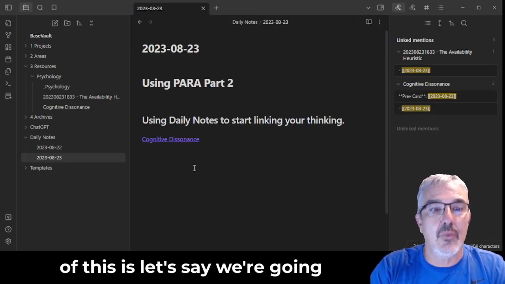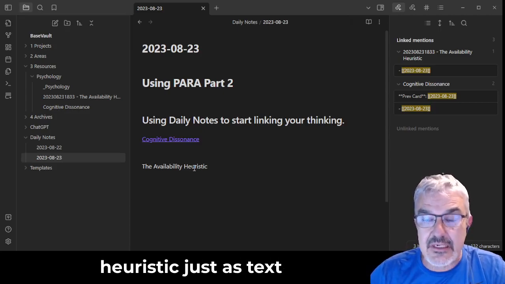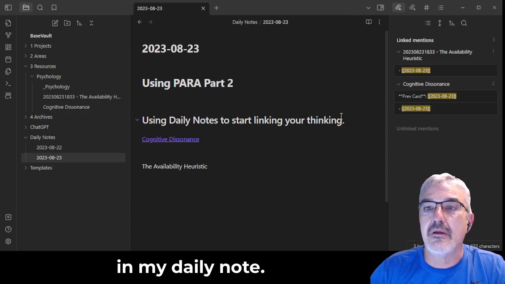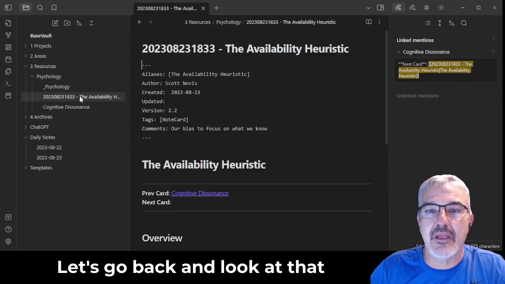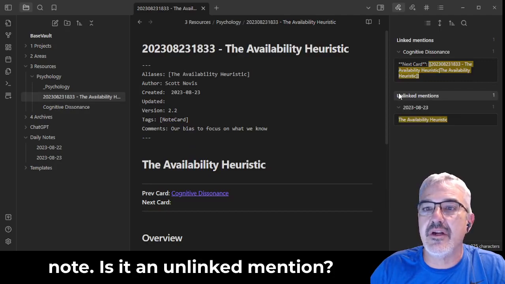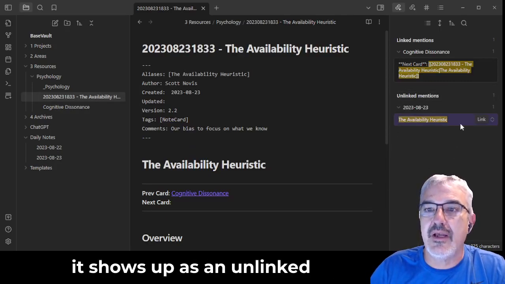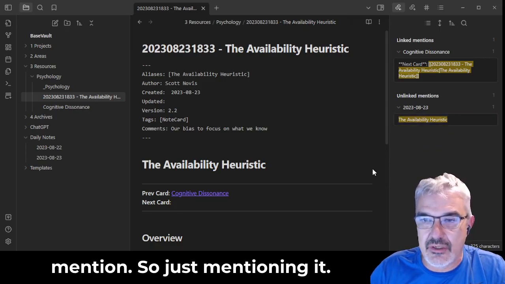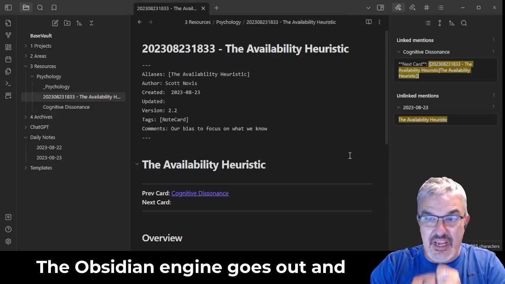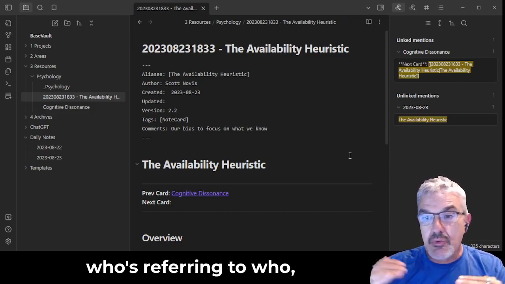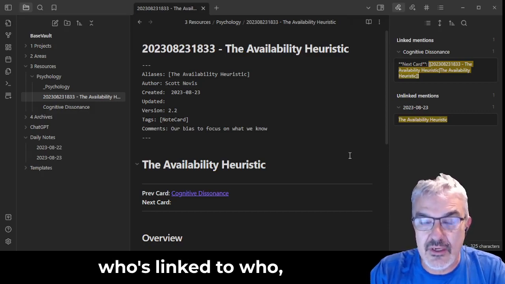Let's say we're going to paste the availability heuristic just as text in my daily note. No problem. Let's go back and look at that note. Is it an unlinked mention? Yes. It shows up as an unlinked mention. So just mentioning it, the Obsidian engine goes out and scans all your notes to find who's referring to who, who's talking to who, who's linked to who.